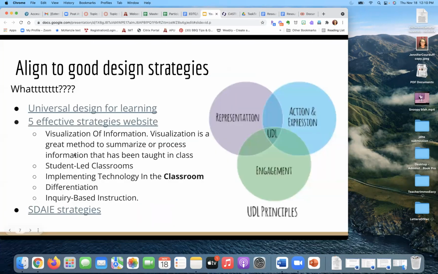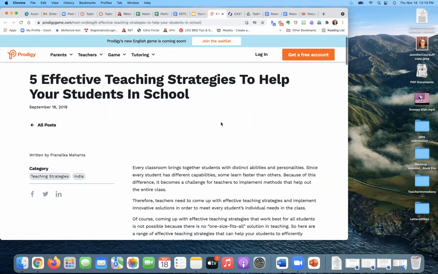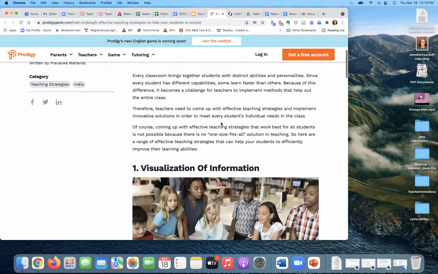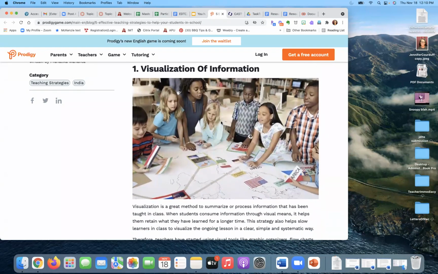for your kiddos. So we also found these five effective teaching strategies to help your students in school. I love Prodigy. I think it's a really good organization and just really pragmatic information.